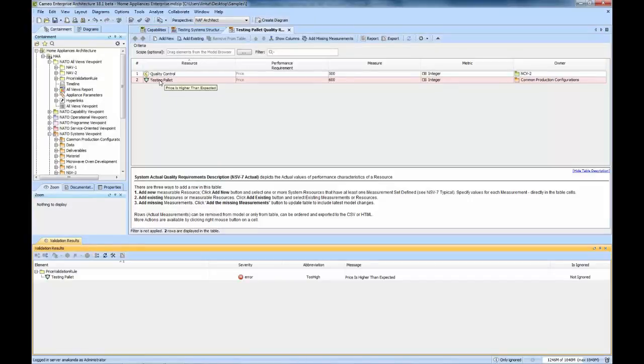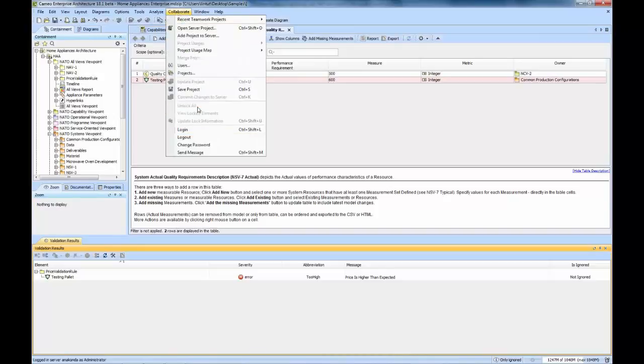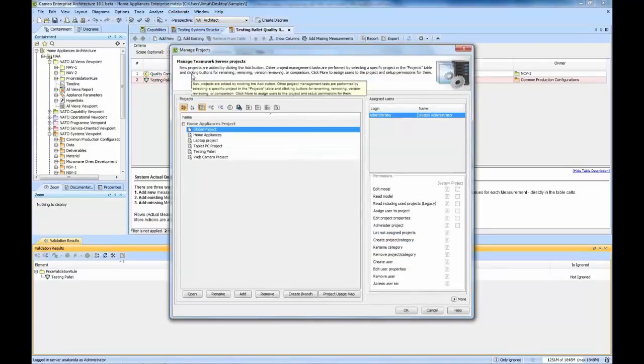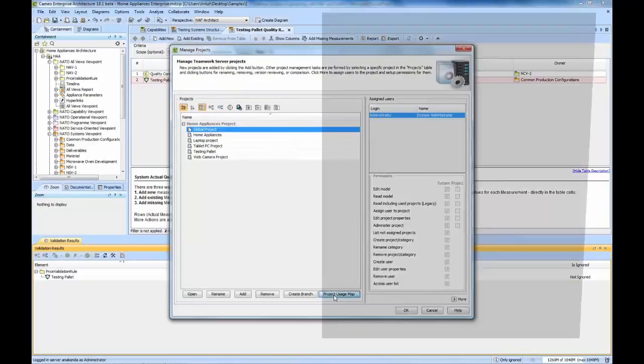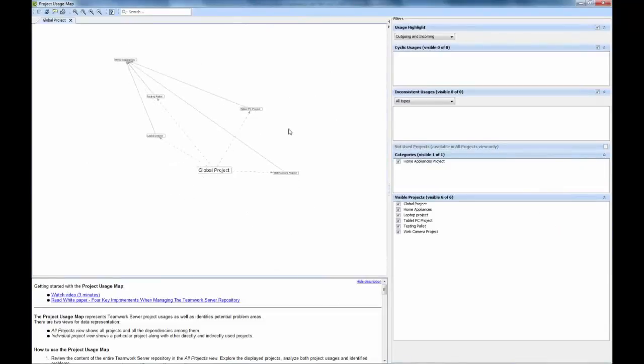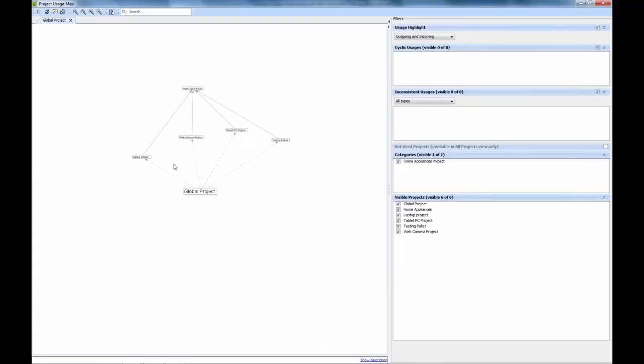I think that my time is at the end, but I still want to show you one more thing. When you are working with projects and when you are using other projects like shared parts, sometimes it's very easy to get confused. So when we are using teamwork projects, we can do the analysis. And for that, we can use a project usage map, like I did here. Yes, I can a little bit fix it to see a better view, something like that, and increase the view.